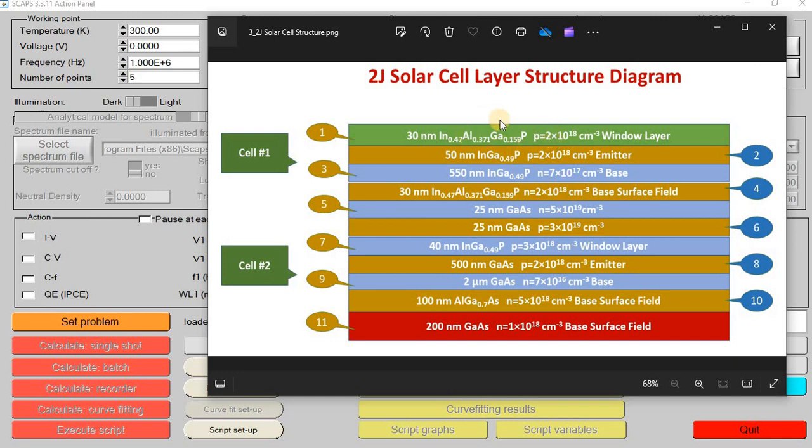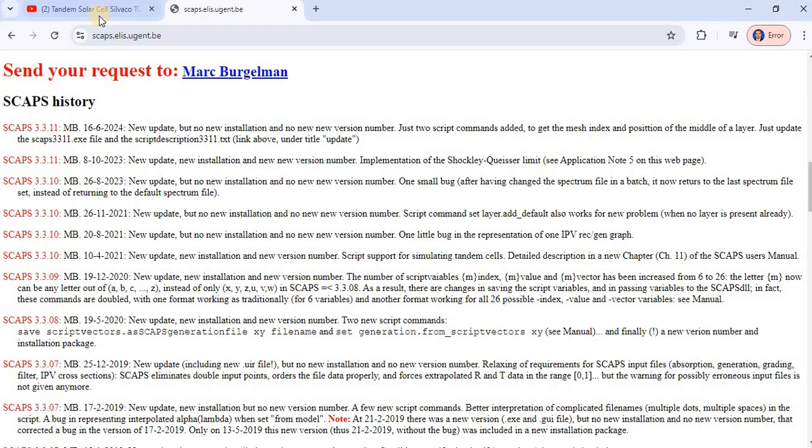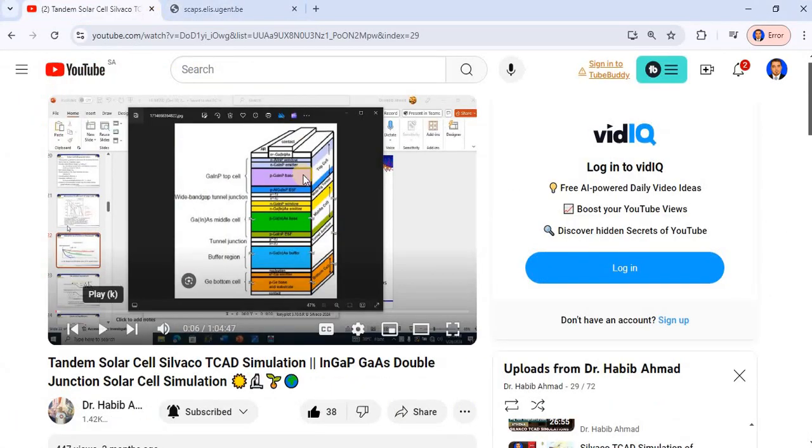Now let us talk about the business, which is the simulation of a double junction solar cell. Before performing the simulation on SCAPS 1D, I want to show you how I performed the simulation of the tandem solar cell previously using Silvaco TCAD software. Silvaco TCAD is a more comprehensive tool. It gives you better, more accurate results.